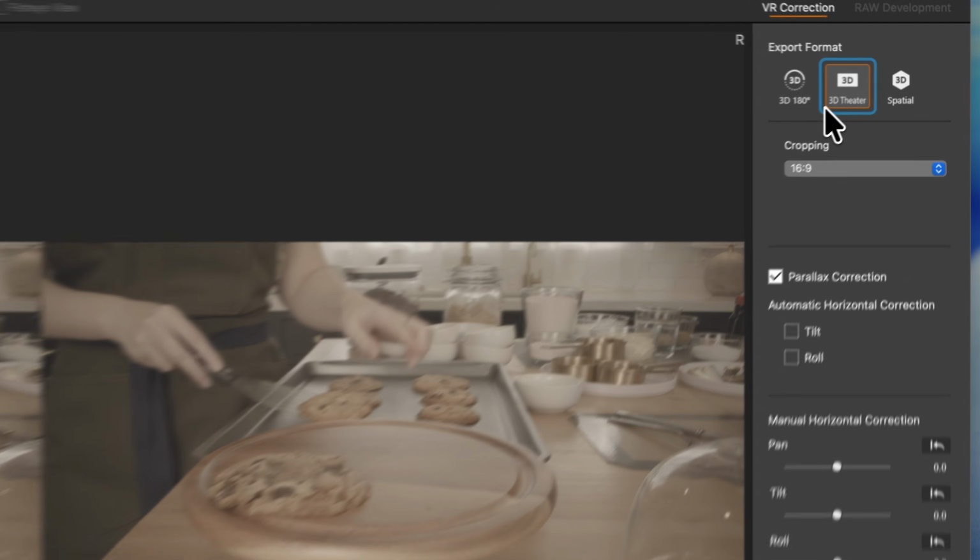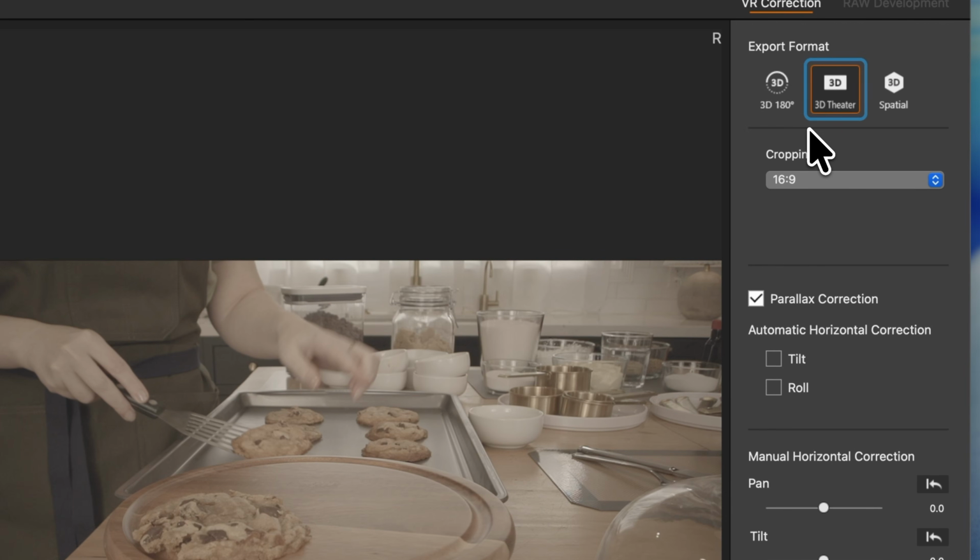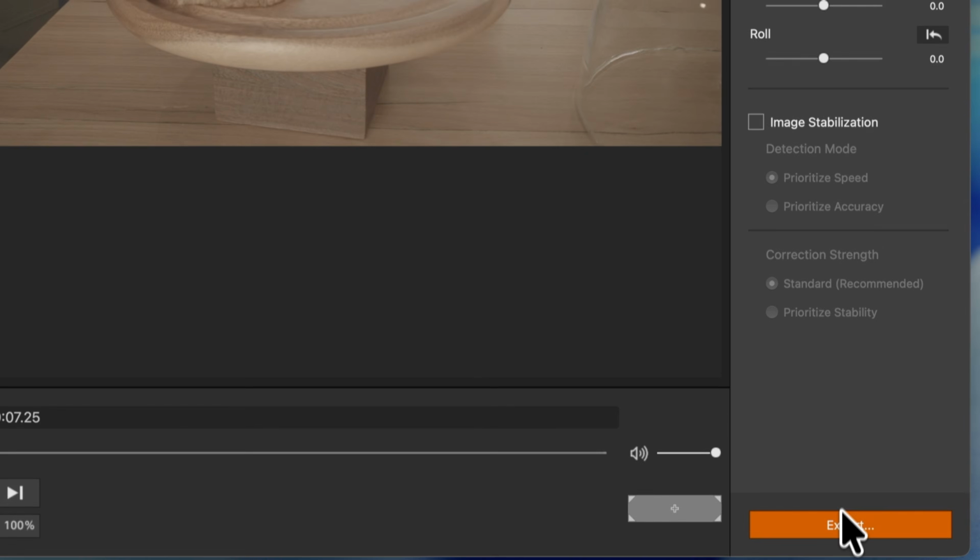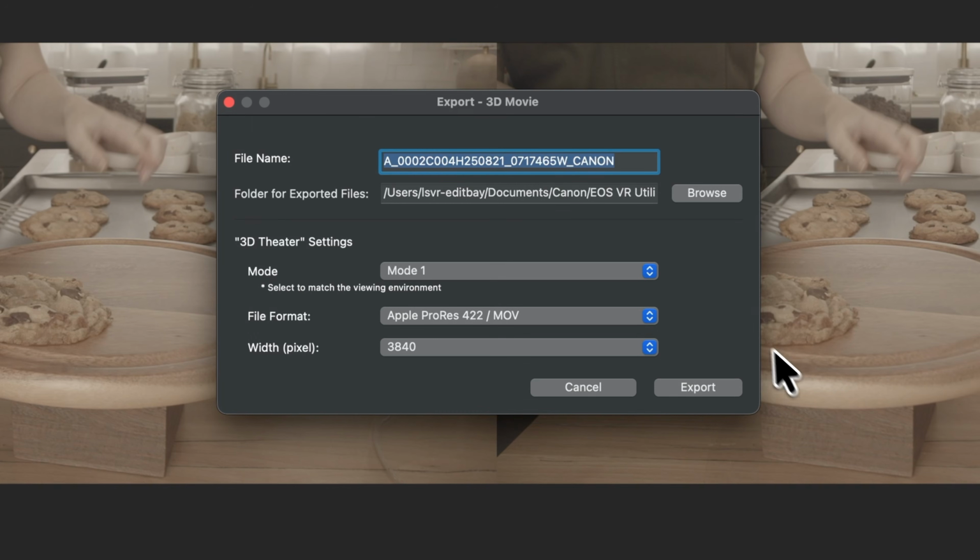Here, we have 3D Theater selected as our export format. I hit Export, and we have some different settings in this dialog. For rendering clips directly compatible with Meta Quest, Android XR headsets, and YouTube, select Mode 2 in the Render options. Mode 2 renders a half side-by-side H.264 420 8-bit MP4 file ready to be viewed on headsets or uploaded directly to YouTube.